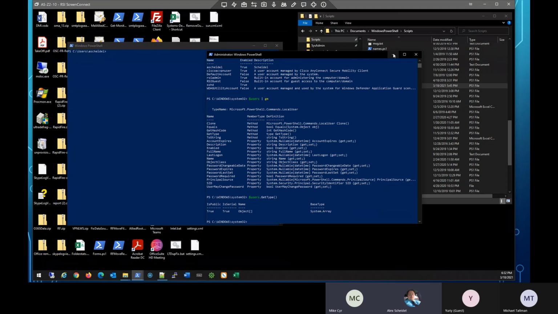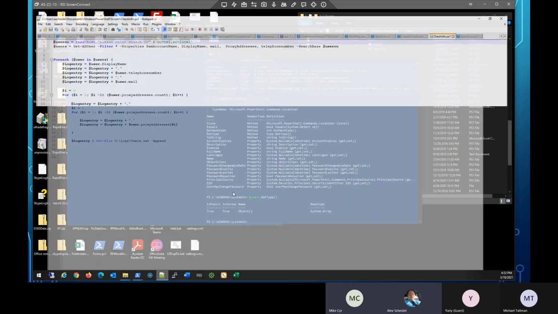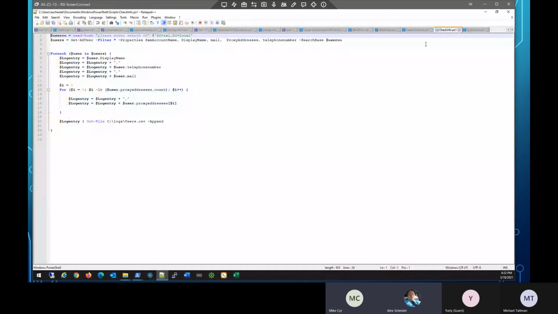Let me see if I can pull up an example. Yes. This is an example where it's going to use a couple of things we talked about. This actually uses the Active Directory module, but I'm just going to show you how this is structured so you can see some of it here.